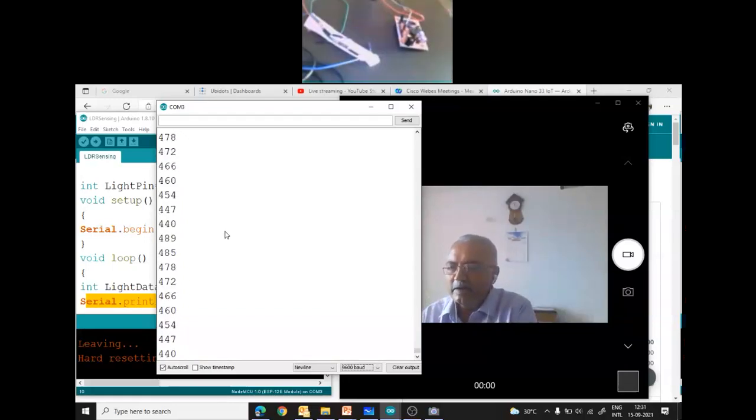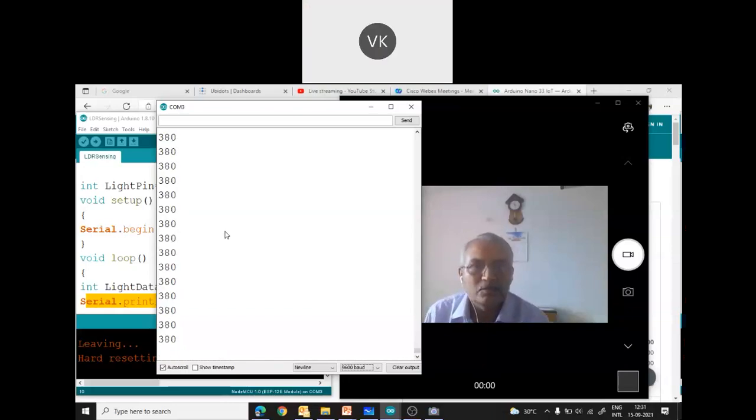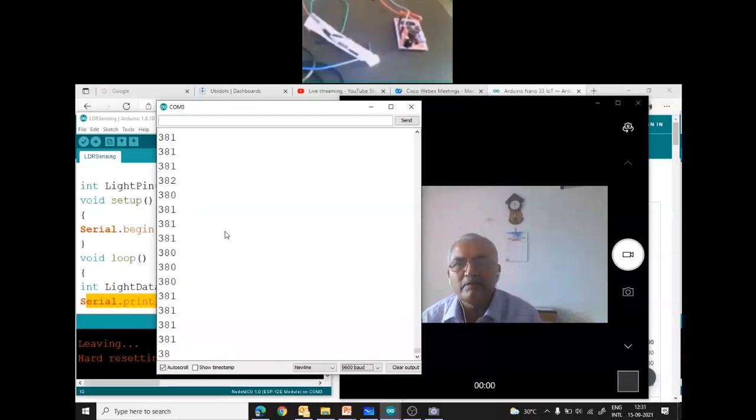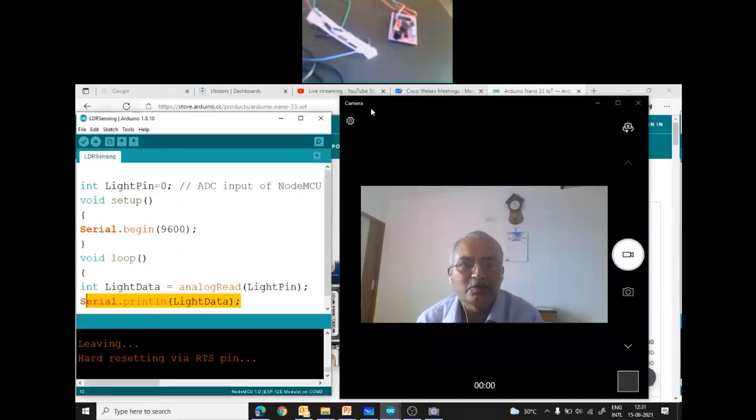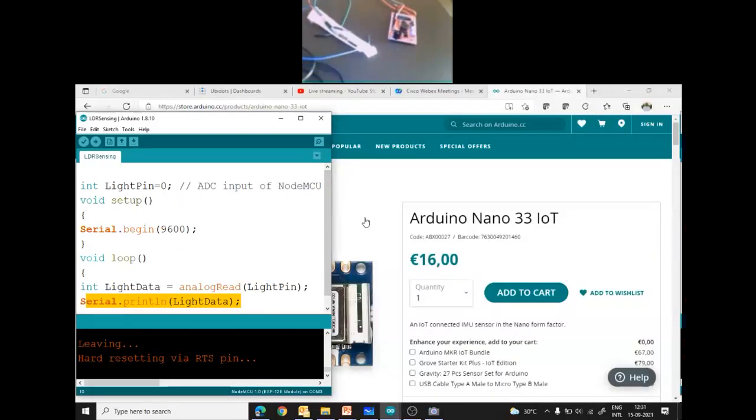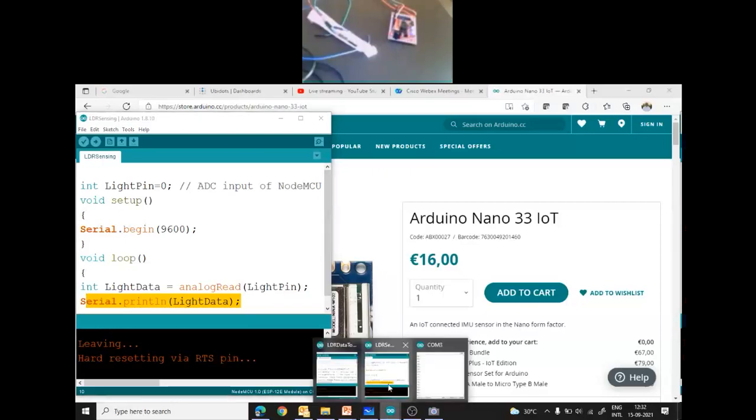Is whatever I am doing here visible to all of you? Yes, sir, it's visible. So this is the light sensing, and we are displaying it locally. We are not connecting with the internet. I want to show you some demonstration related to the internet also. This is my local one. Now let me open another program in which we will be transmitting to the UB.cloud.